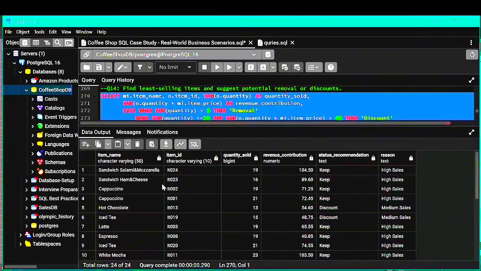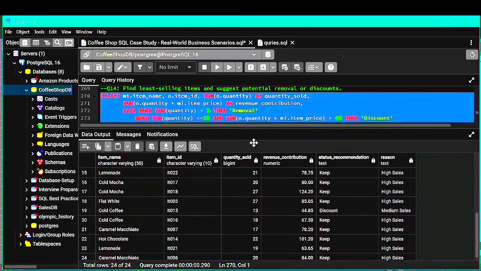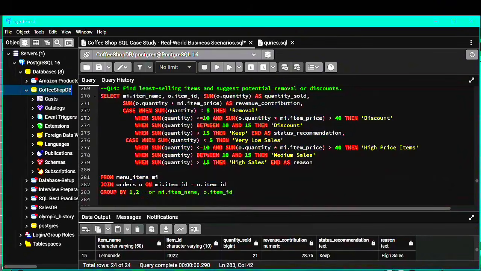The output shows the exact output I have shown you earlier at the start of the query. So the status, recommendation and reason have been added successfully and applied to each row. And finally, the last step left is to order it based on quantity sold and revenue contribution in ascending order.